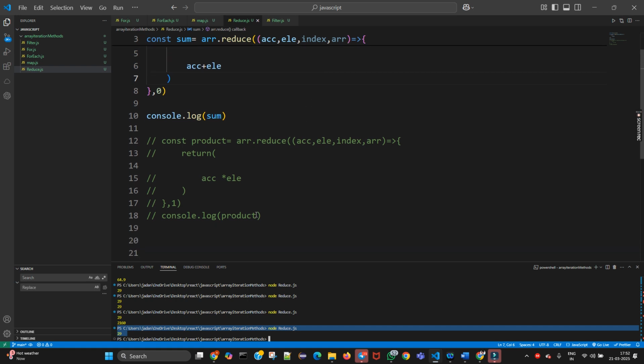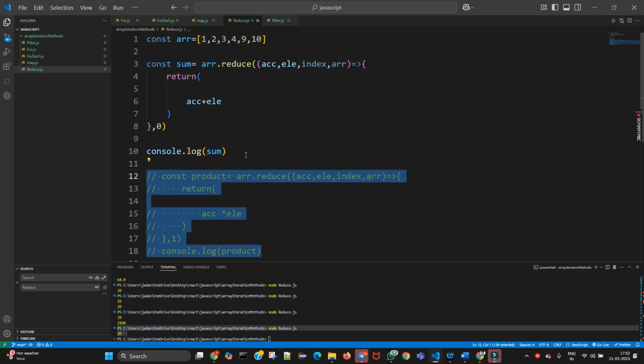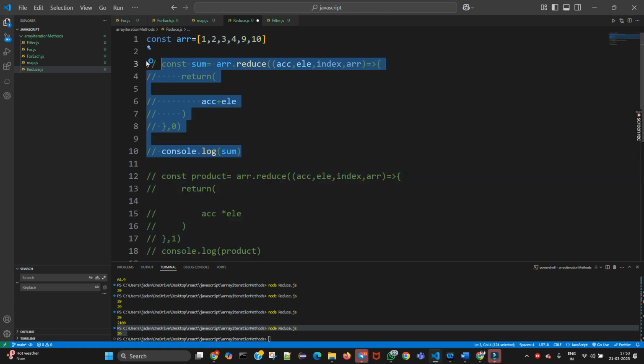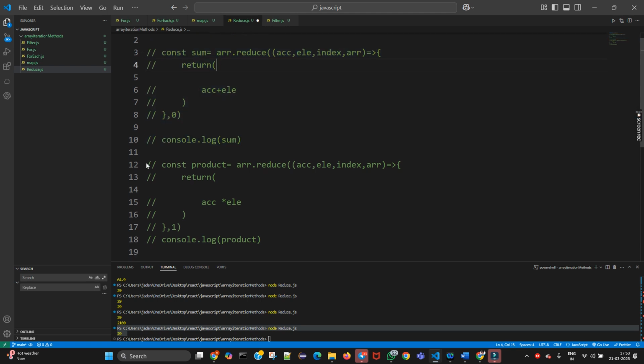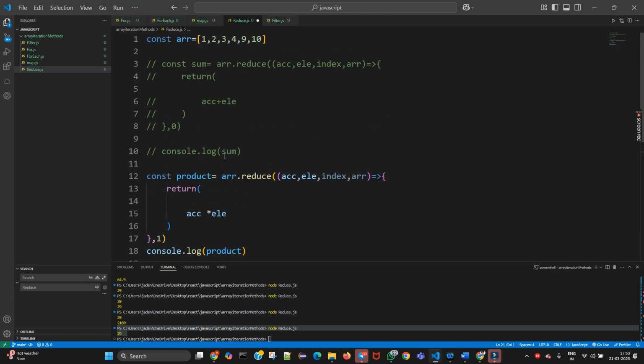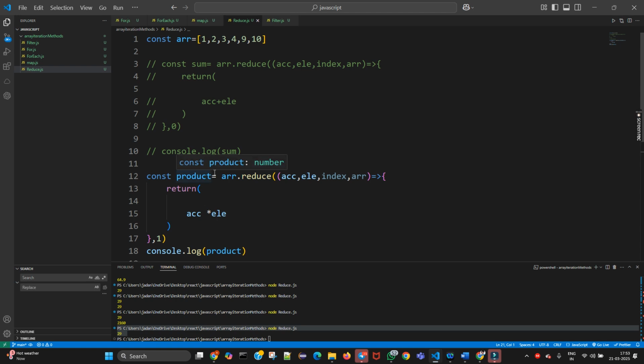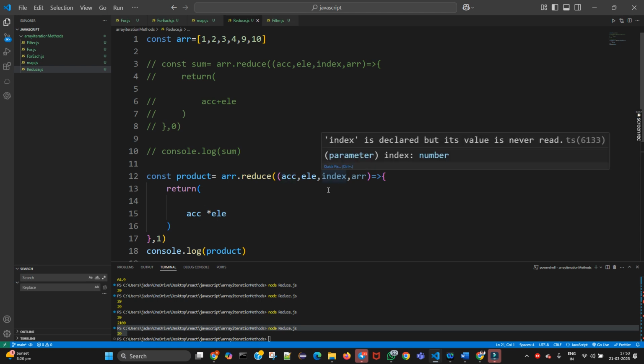In a similar way for the product, I'm commenting out the previous code. I'm taking the same constant array and saving it. I want to do the product of the numbers, so I take the array name and use the reduce method, iterating over it and printing the product.